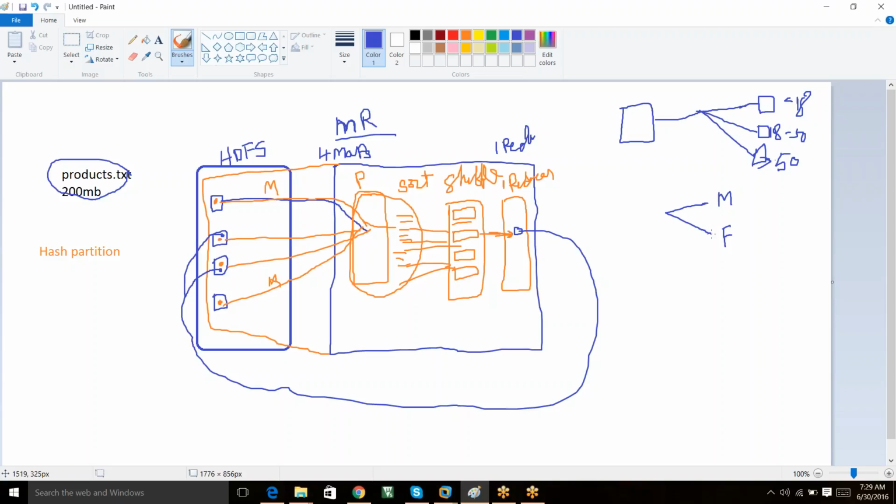Okay. If you don't apply any partitioning, it will still do the partitioning based on the hash partition. I'll tell you what a hash partition is once we complete one complete process. Then you will understand more. As of now, you got it, right?